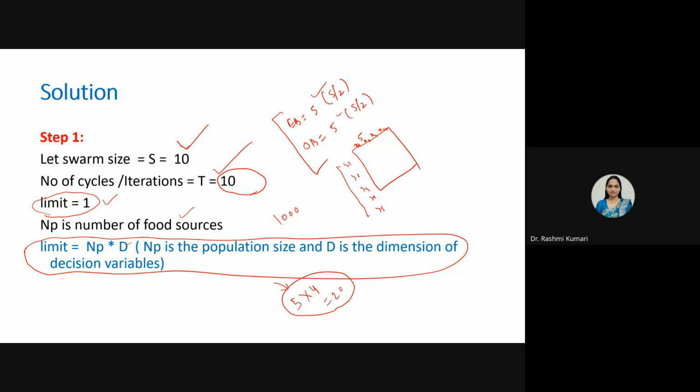Limit is NP into D. Whenever we consider this limit value, suppose your population size equals 5 and the number of decision variables or design variables equals 4 for this particular problem. We are considering a 4-dimensional problem: X1, x2, x3, x4. So the limit generally has to be initialized with NP into D, or a higher value. Here I have initialized it just to show the hand calculation, nothing else. Whenever you solve any real life problem, you have to take the limit value to be higher.